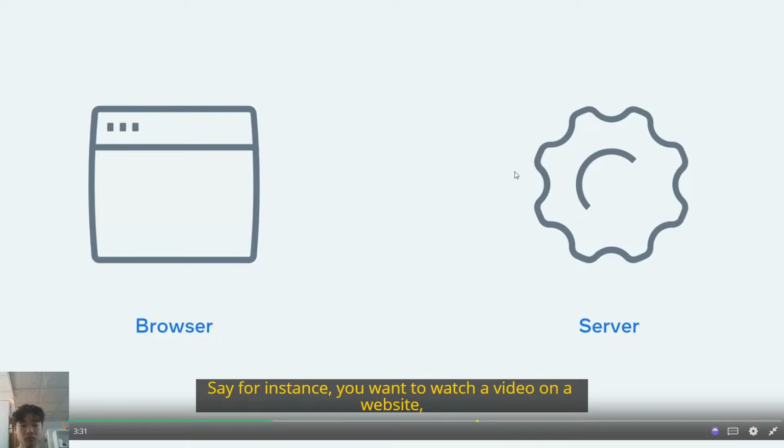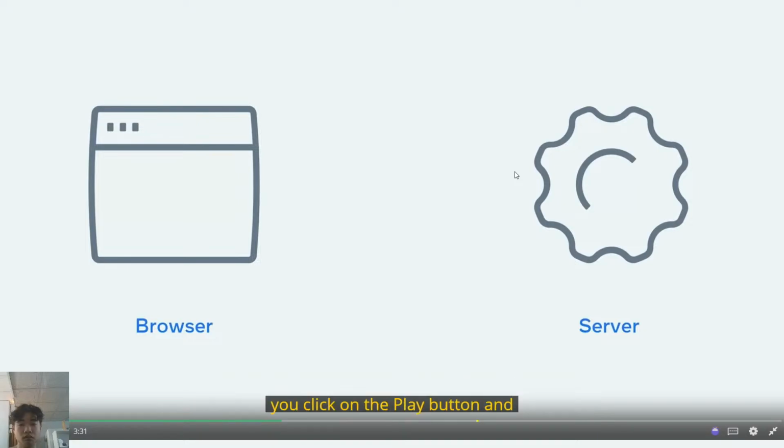Say, for instance, you want to watch a video on a website. You click on the play button and a request is sent to the web server. The web server responds by sending the file to your browser.